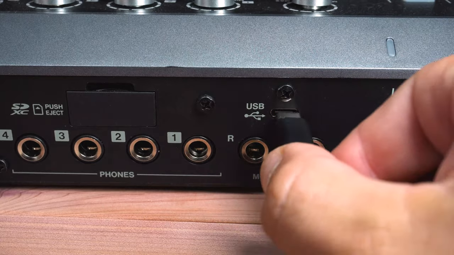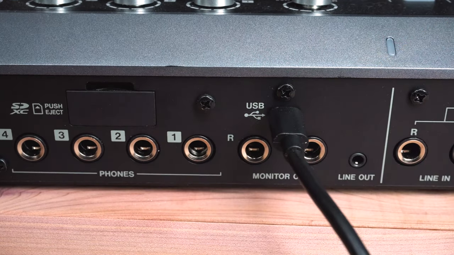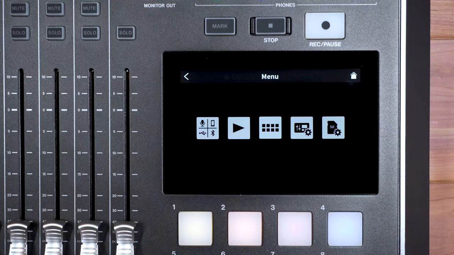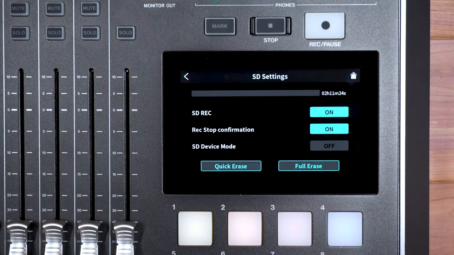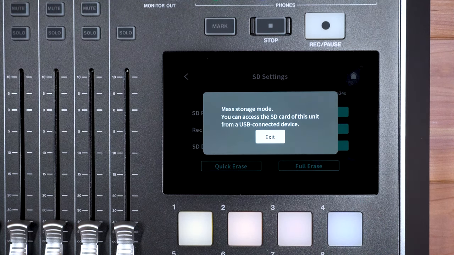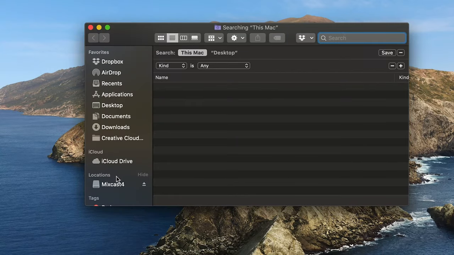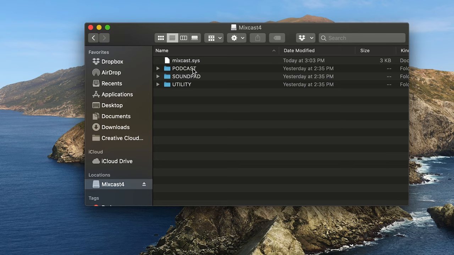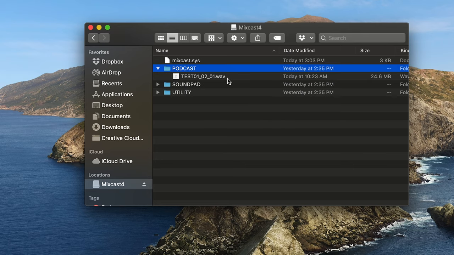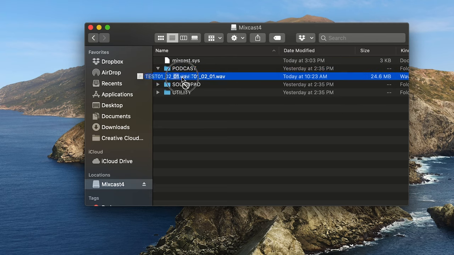Once we've completed our episode and it's ready for upload, we'll need to get it from the unit to the computer. After connecting to our computer via USB, we'll navigate back to the SD settings screen and touch SD device mode. We see a message confirming that the Mixcast 4 is in mass storage mode. On our computer, we'll access our drives and we should see the Mixcast 4 listed there. Open that. Then open the podcast folder and we'll see our final WAV file there. From here, we can drag and drop that file onto our desktop or any destination folder we'd like and upload it to any platform of our choice.